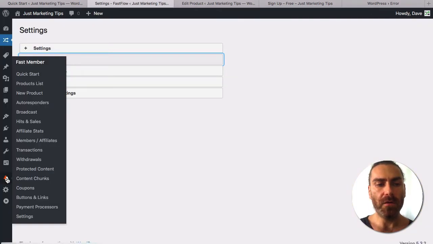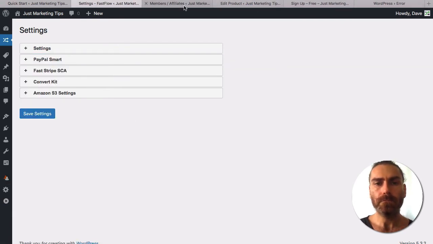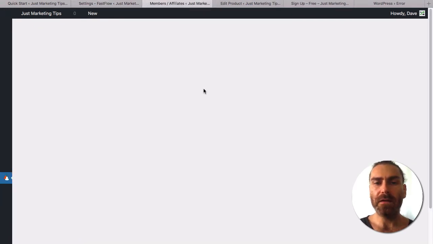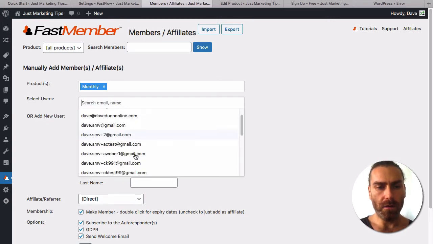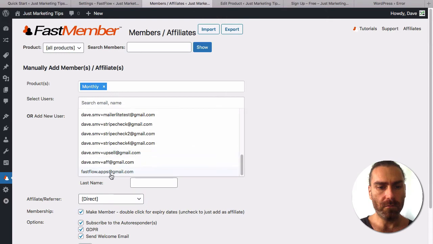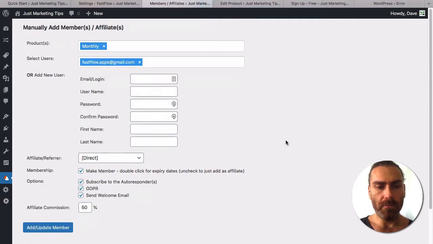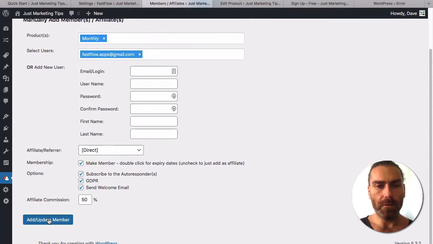If we go to members and affiliates, I'm going to add the admin user. So this is going to be useful for testing. So let's just choose the monthly product. And then I'm going to search for my admin. So Dave. Let's see, where's Dave gone? And then basically just add that user.